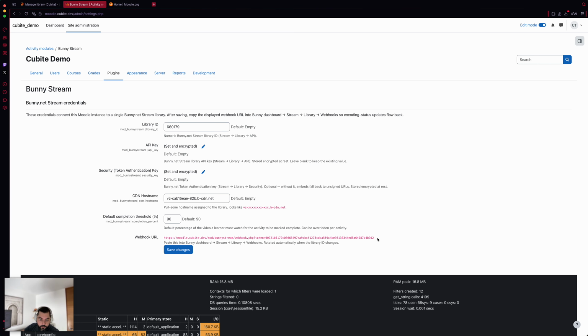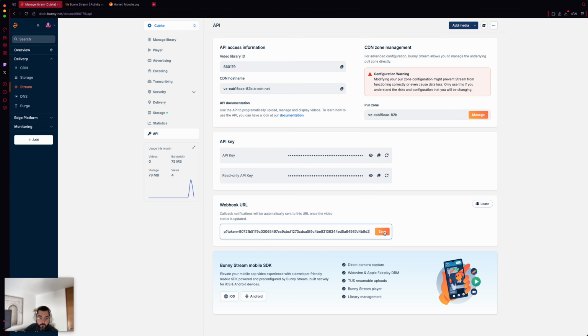Something else that would be nice to add is you can copy this webhook URL, go here and save. And whenever a video gets uploaded, downloaded, deleted, etc., you get a notification on your Moodle instance.